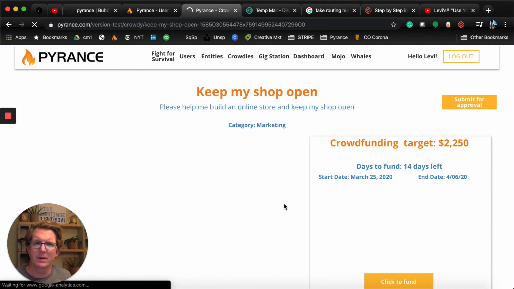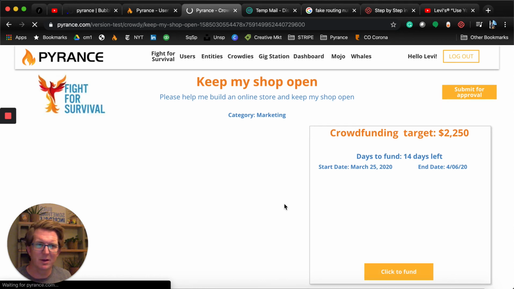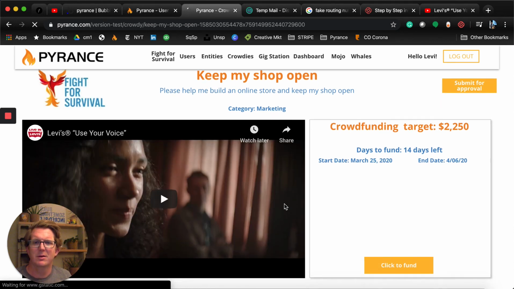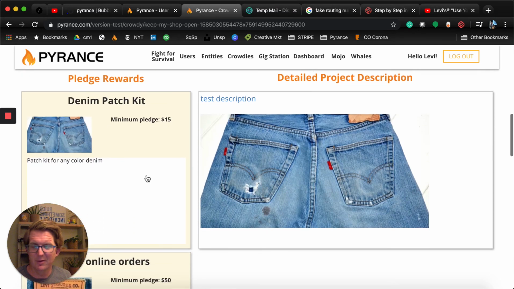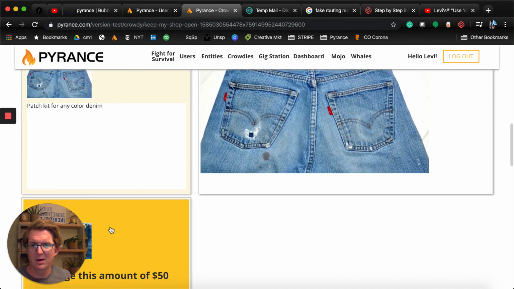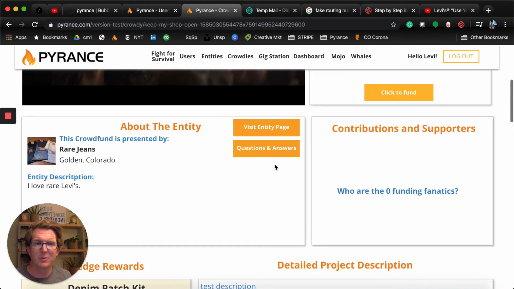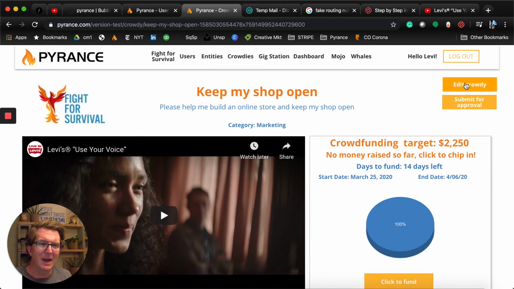Okay, so here it is. This is what your crowdy will look like. So hopefully all this looks like things that you put in there. You see your rewards over here, and then this is the description. And then if you want to make edits, you would click this button to go back.